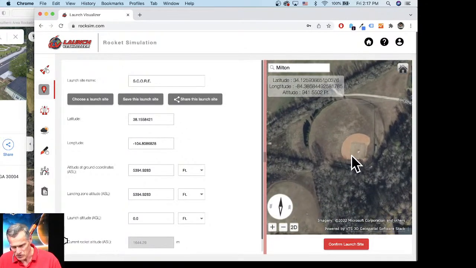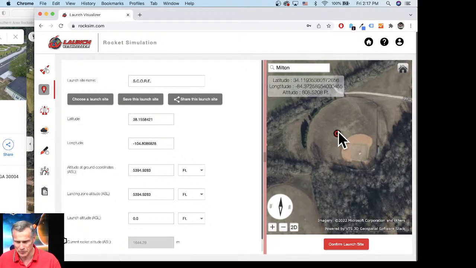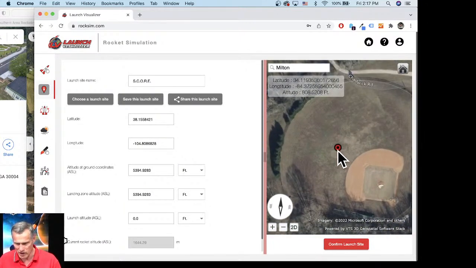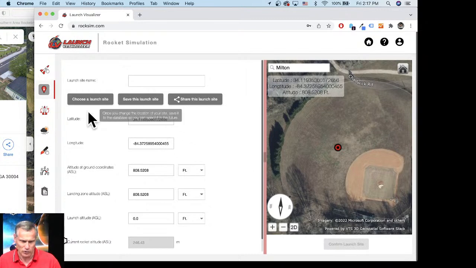Okay, so to put a launch site in, you just double click on the map right here. And you see it put a red dot. That is the launch site. So you need to confirm the launch site right here. And it confirmed it. What that does by confirming it, it grabs the latitude and the longitude and automatically populates these conditions along with the altitude that it believes it's at.